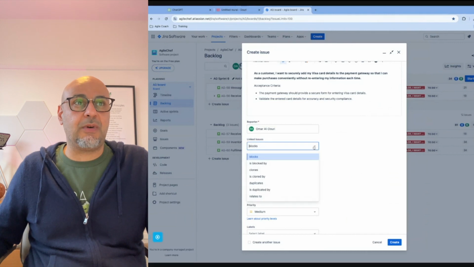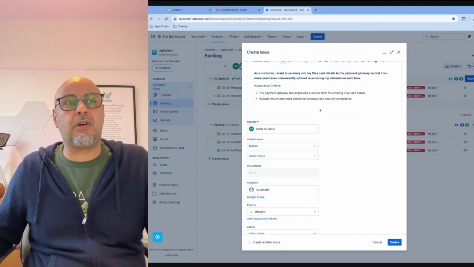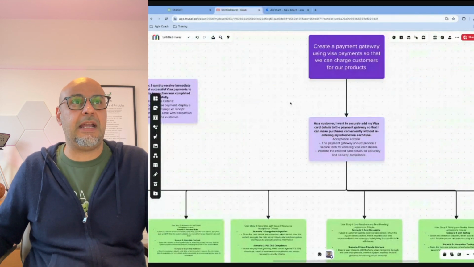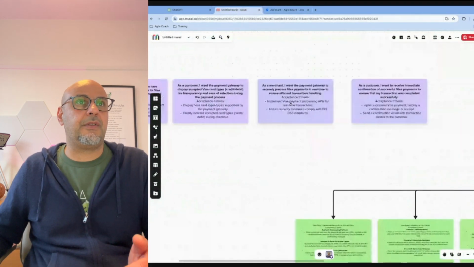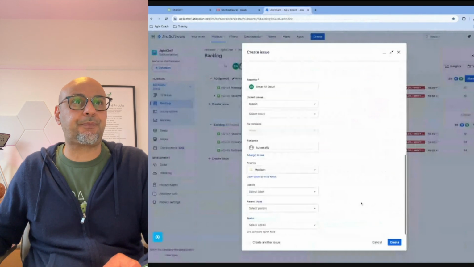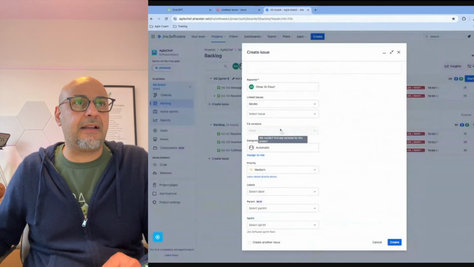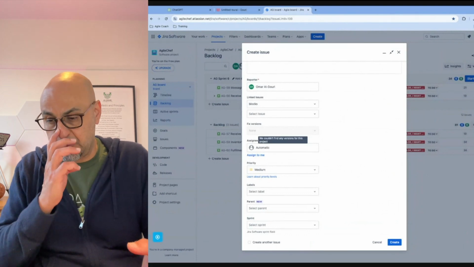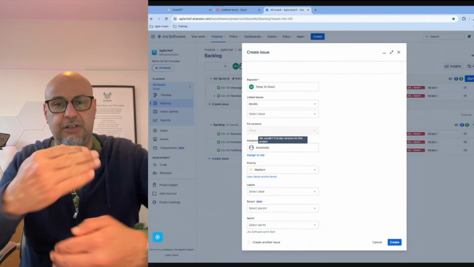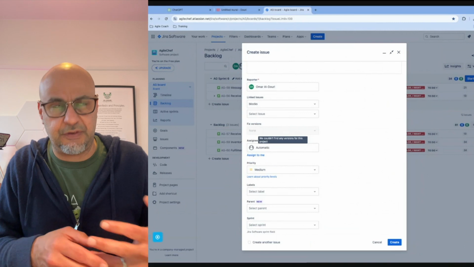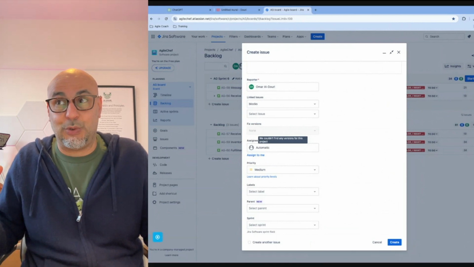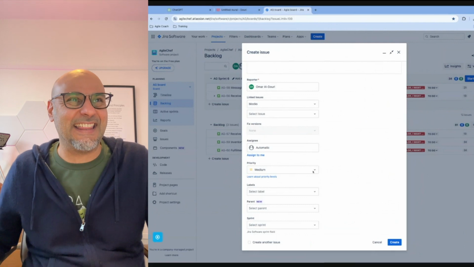Issues linked, so what is it linked to? I'm not going to link it just yet because I don't have the other items in there yet, and the other items are those other epics. So I can leave that blank. What fixed version? Fixed version is your releases, if you like. So if you're releasing payment 2.0, then that goes in there.